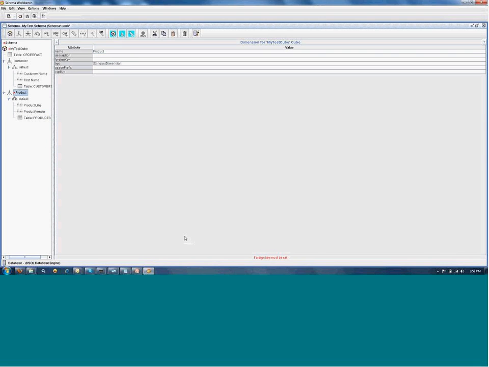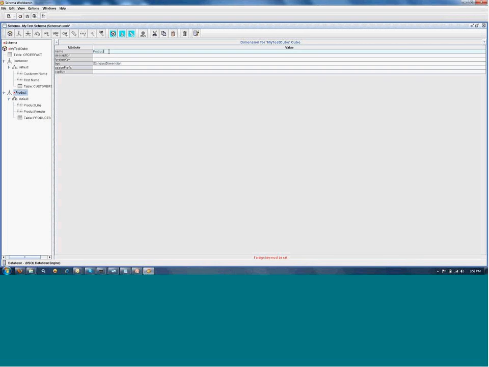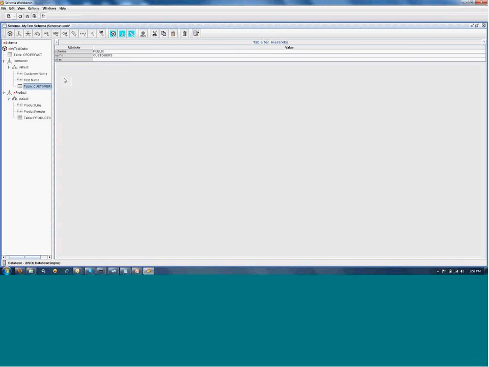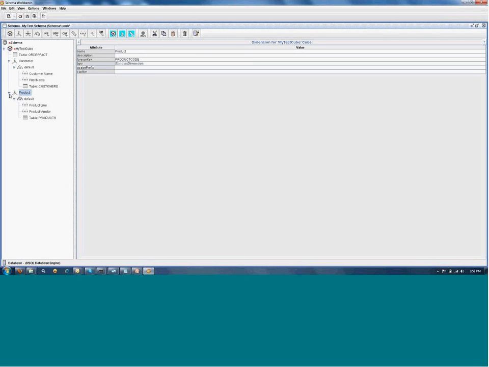Done. Same process. It shows the red X. One key must be set. In this case, code is my key. Now, oops, it didn't accept it. So product code, and now it's gone. You can easily see we have two dimensions defined. We have a customer as well as our product dimensions created.